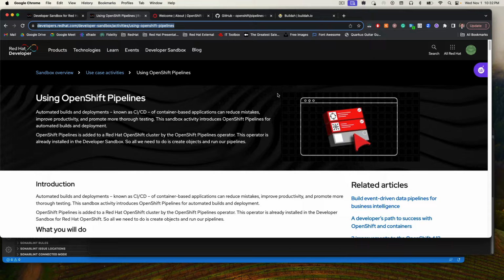OpenShift Pipelines is a CI/CD solution that actually has Tekton running underneath it. Anytime you automate the building and deployment of your container-based applications, you're helping to reduce any mistakes along the way, improve productivity, and promote more thorough testing along the way. So OpenShift Pipelines is a great way to do that within your OpenShift environment.